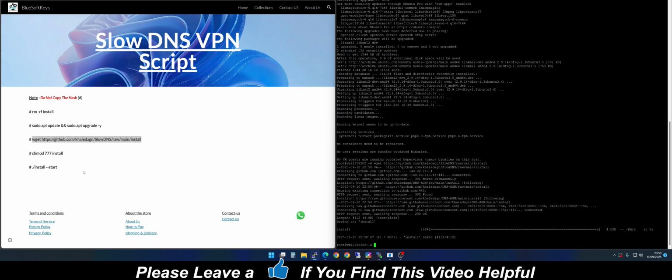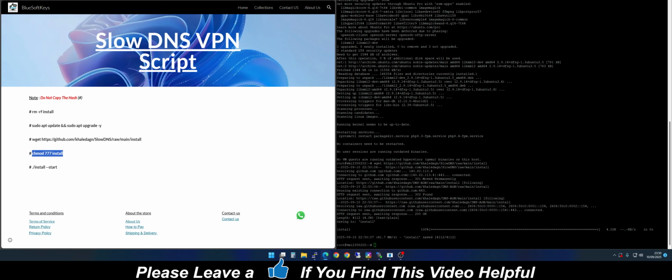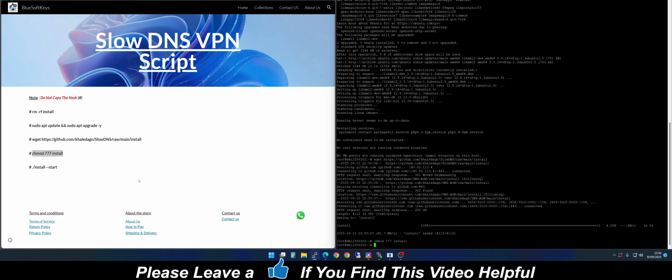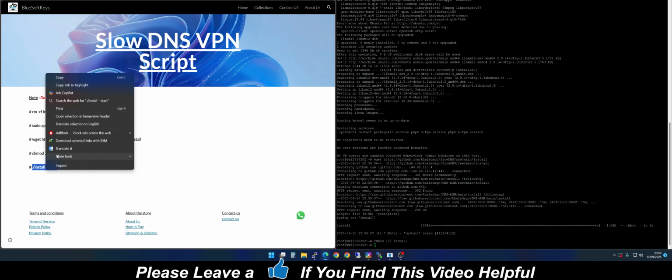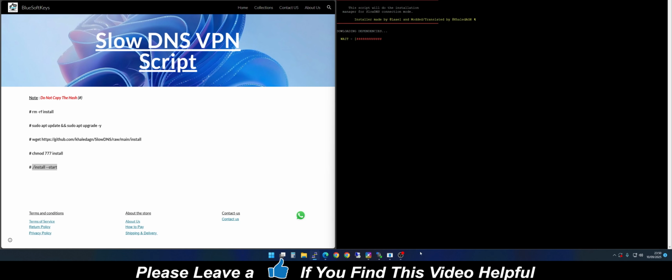There we go. And now we are going to make this downloaded script executable. Come back here, right click, and then press enter. And then finally, we are going to execute it for installation. Go ahead and right click and then press enter. Okay, there we go. It's going to start doing its magic.